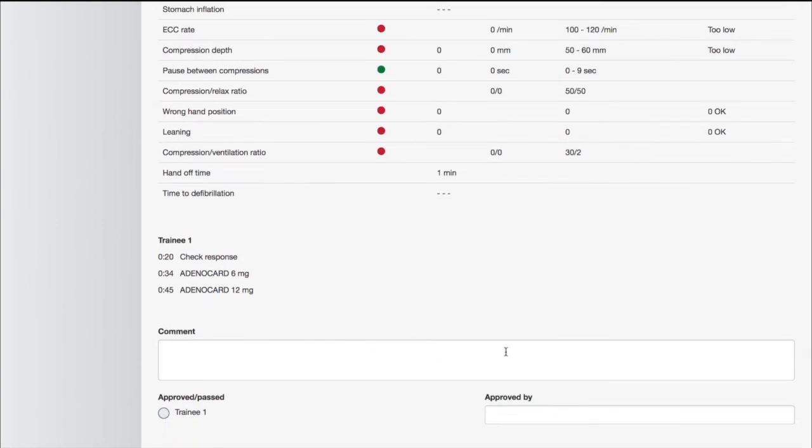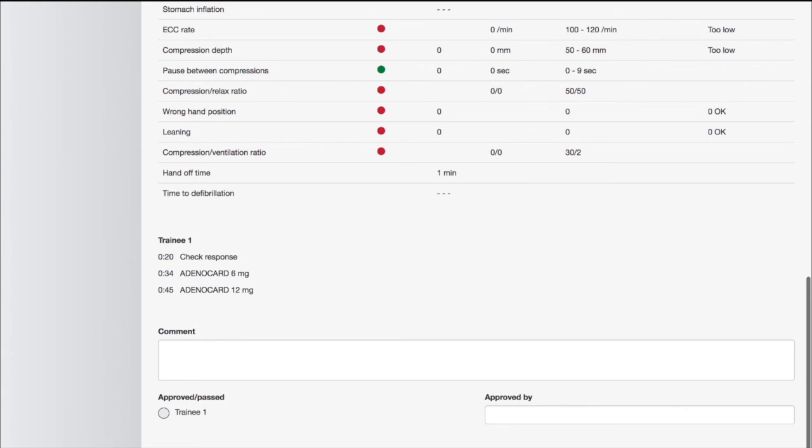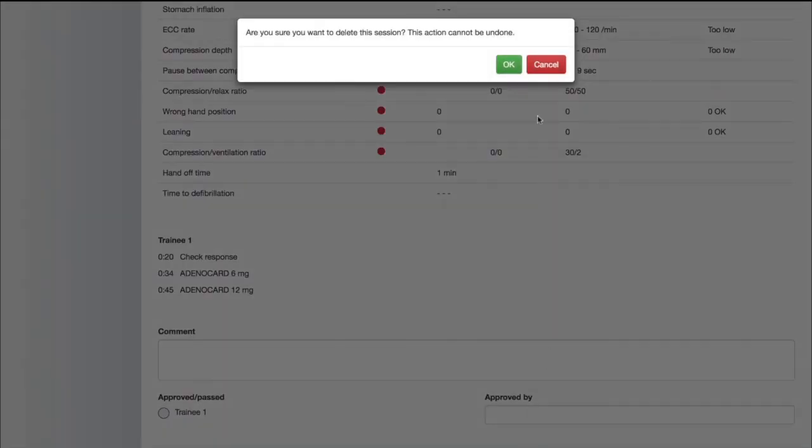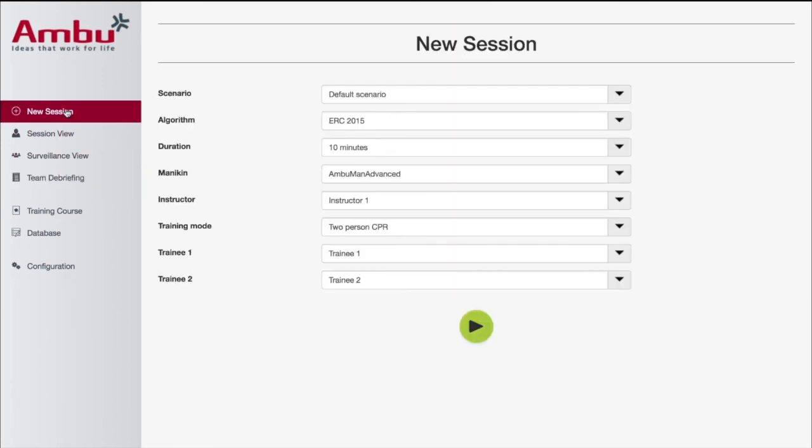Here's a place for you as the instructor to type in comments, approve, sign it, and now you have the ability to either print it, save it to the mannequin, or in this case, we're going to delete it. Do you want to delete? Yes, we do. And this allows us to go back to a new session.